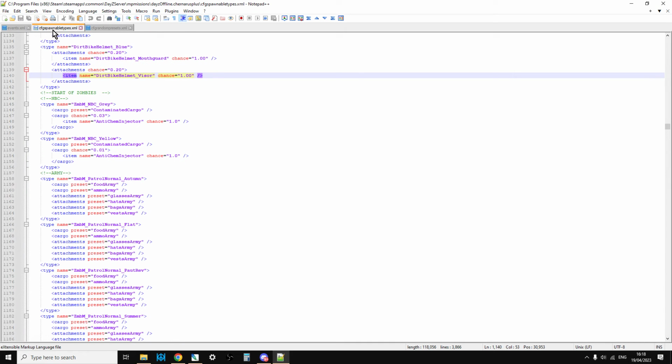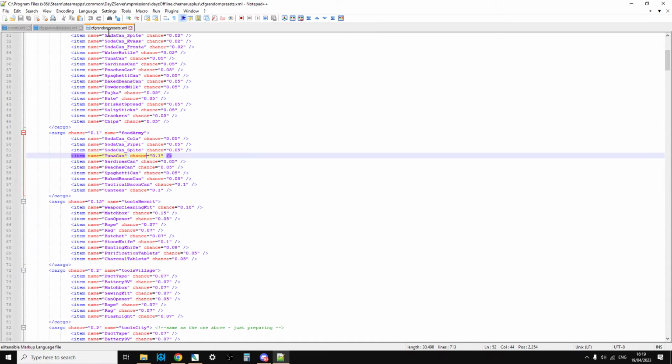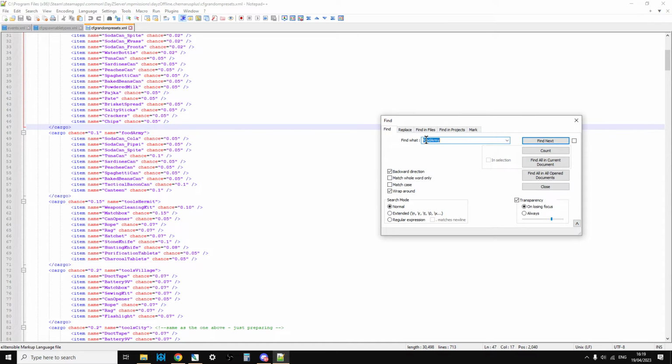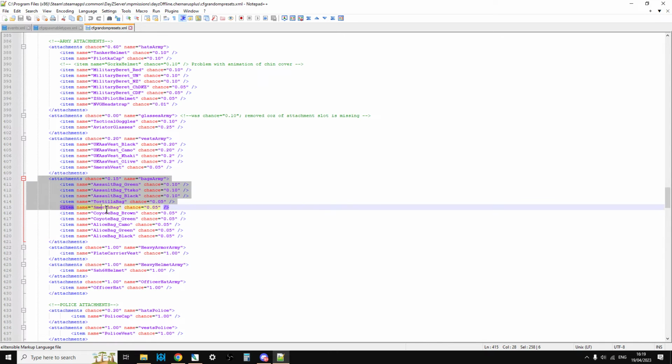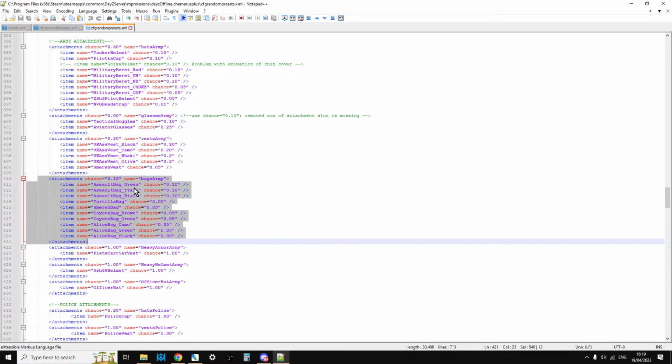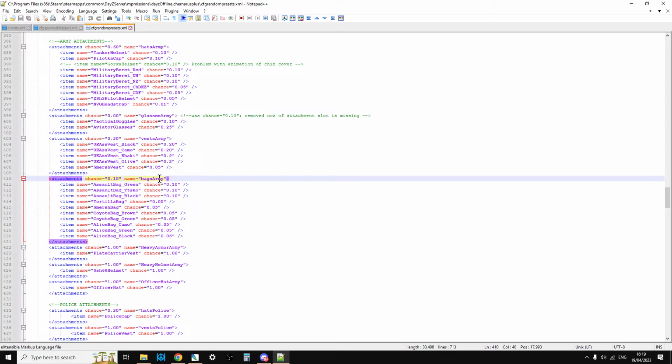Now, the other things, if we look at zombies, we also had the attachments in terms of what things they were wearing. So if we, for example, look for Bag's Army, we do Control F, Control V, Bag's Army, here we go. So we can see that an infected that has a chance of having Bag's Army has a 15% chance of having a bag on it. Then within that, Alice bags are 5% chance, Smurf bag 5%, assault bags 10%.